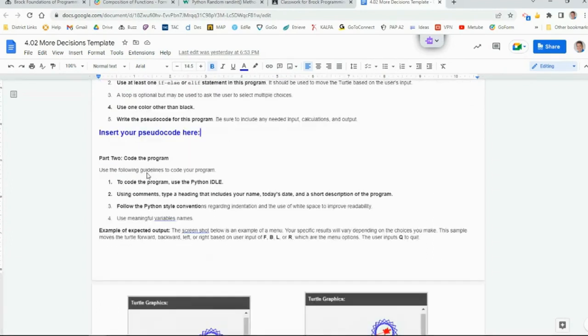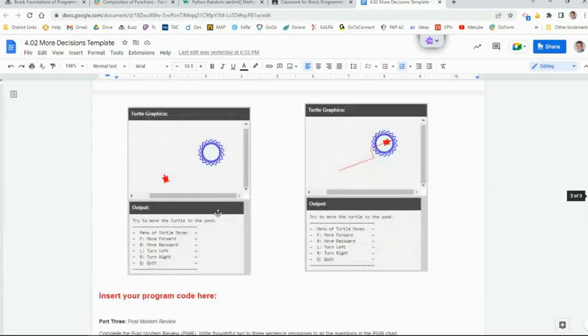Then you code the program using IDLE, Python IDLE. Make sure you put your name, today's date, and a short description of the program. Make sure you use all the indentation, white space, and use meaningful variable names. But here's an example of what you might have as the output. Just an example.